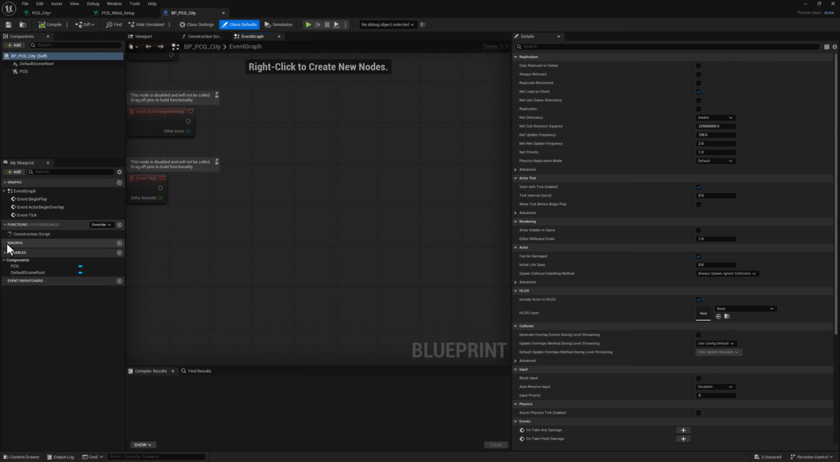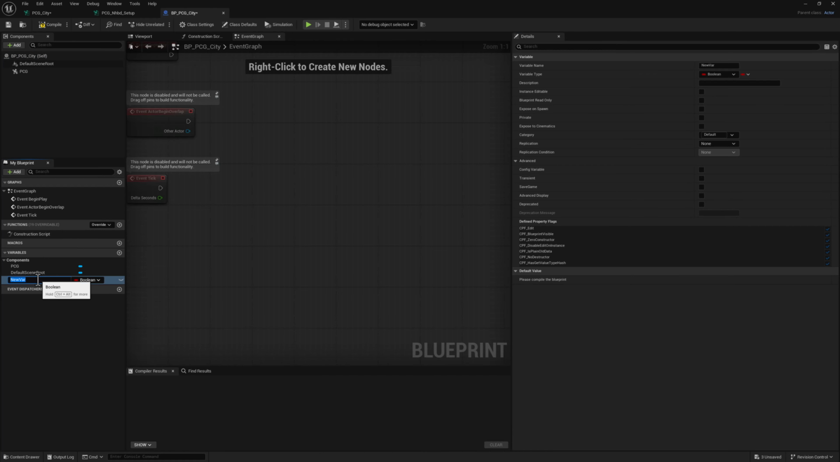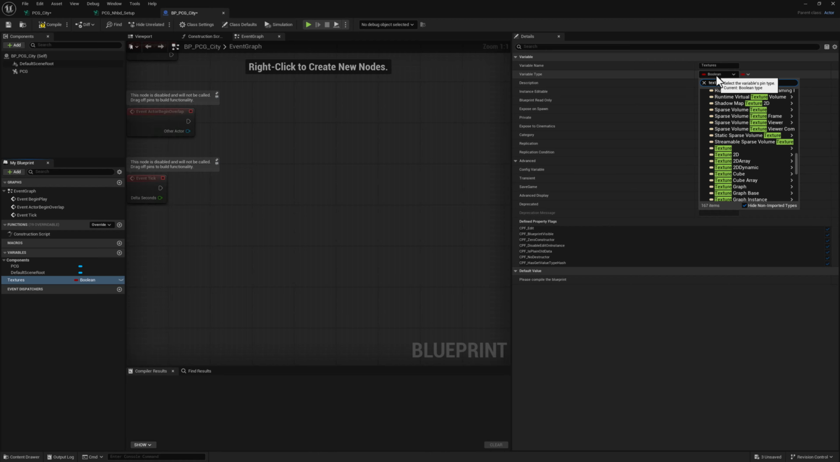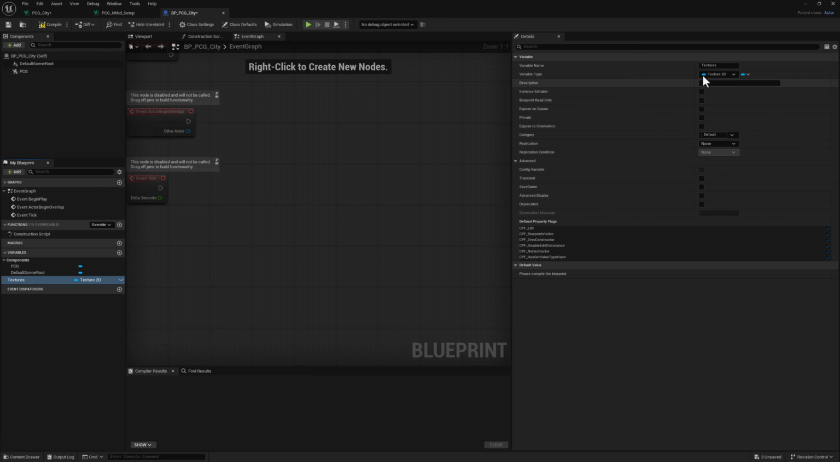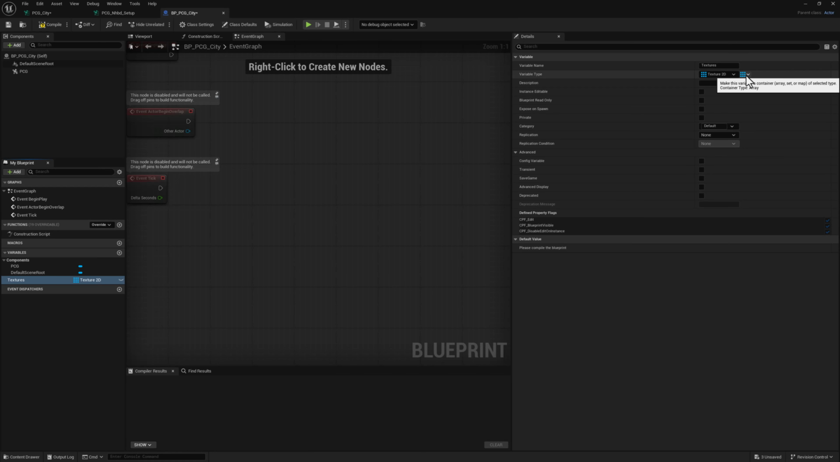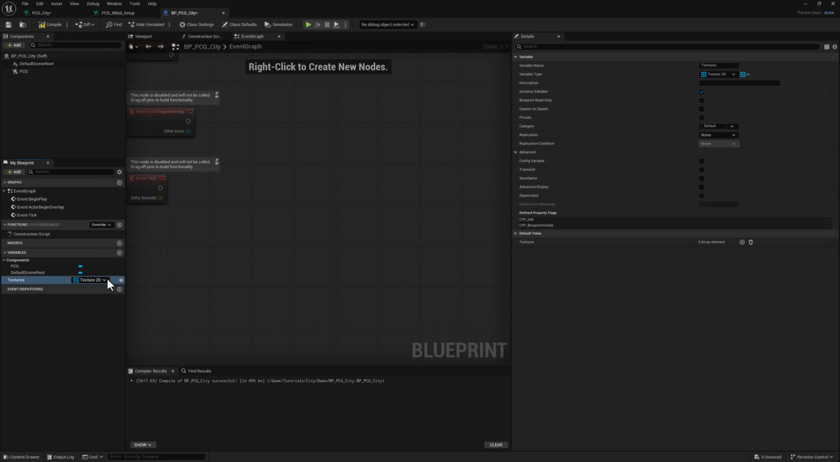I'm going to come over to the variables section and we'll go ahead and add one. I'm going to call this one textures. We need to set its variable type to texture 2D. We'll select this as an object reference. And because it's going to be an array, we need to set its data type to an array. Compile and save, and we'll make it visible so that it can be accessed in our PCG graph.